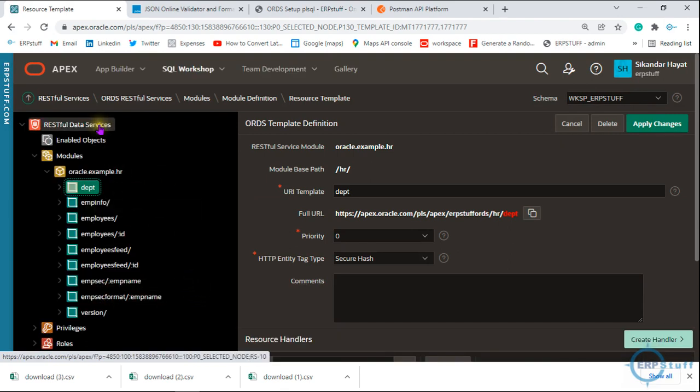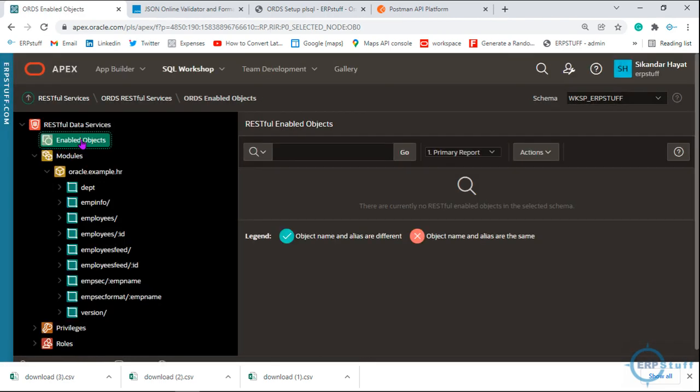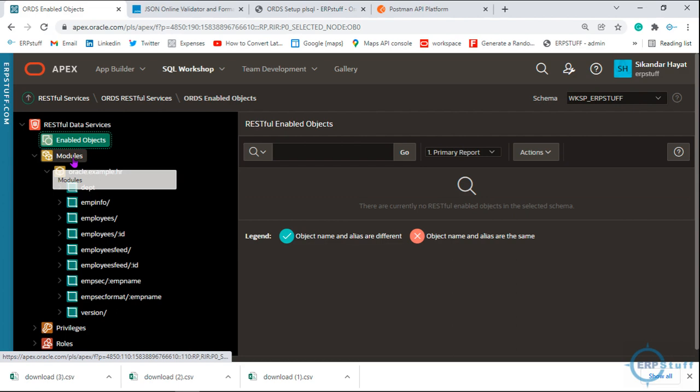If you see here on the top, it is called Data Services. I will discuss this in another video, where we can even enable directly on the objects. At the moment nothing is enabled, so it will not show anything, but I will show you later after covering other parts of this ORDS.